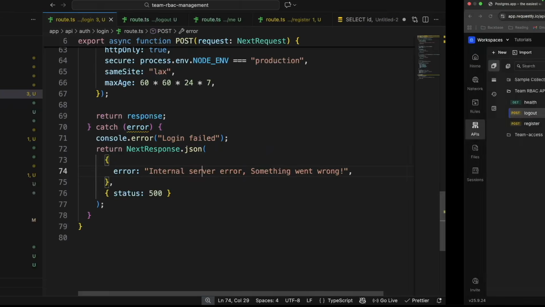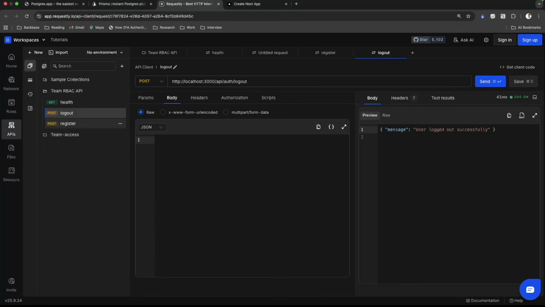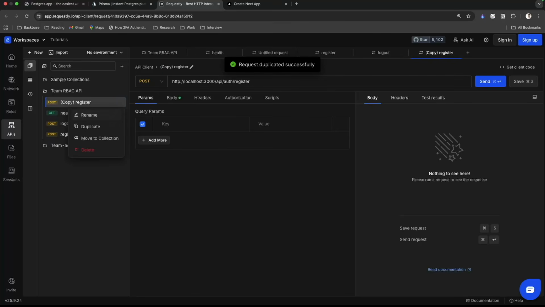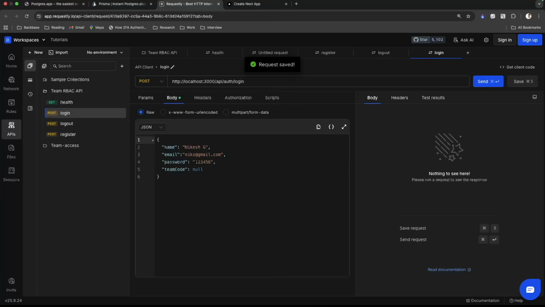All right, let's give it a try. So I will go here and do a duplicate, and this is going to get renamed to login. Okay, and in the login, this will also get changed to login. So I will have a login here. I will go to the body, and in the body we will remove the team code and we will remove the name.